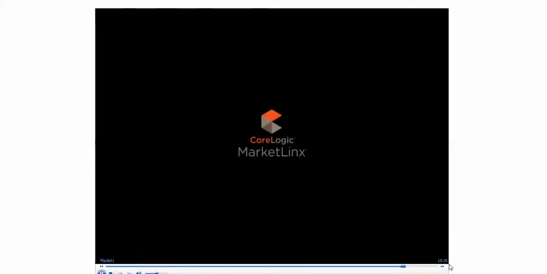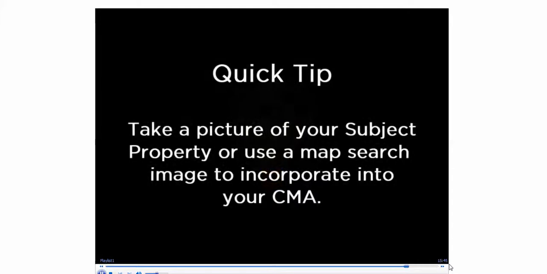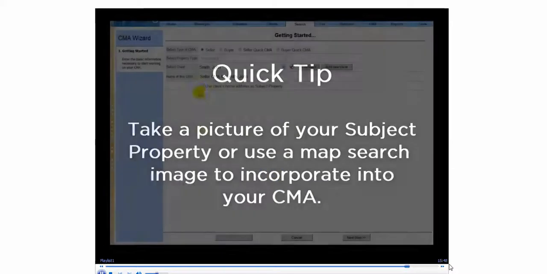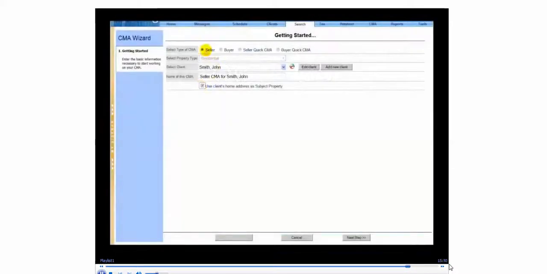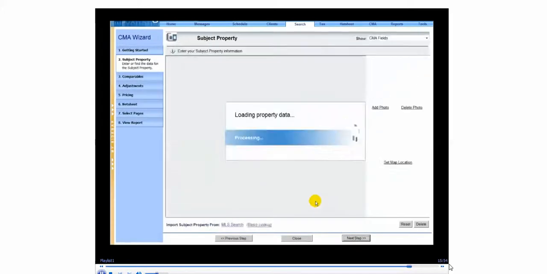This has been a tour of the MLS Exchange CMA. Take a picture of your subject property or use a map search image to incorporate into your CMA's subject property information. Here's how you do it.